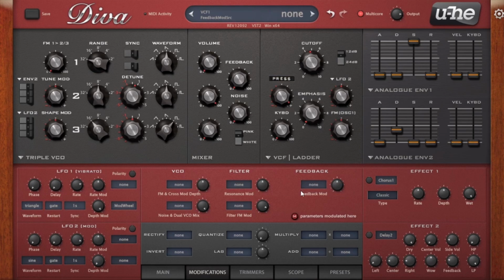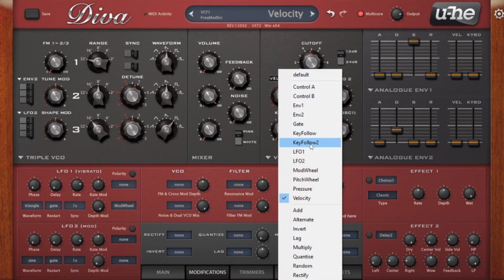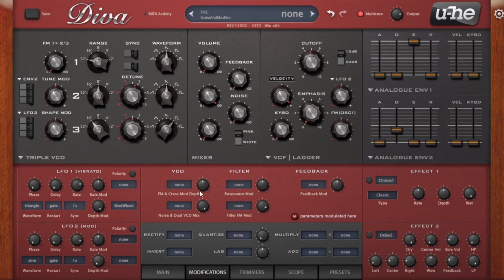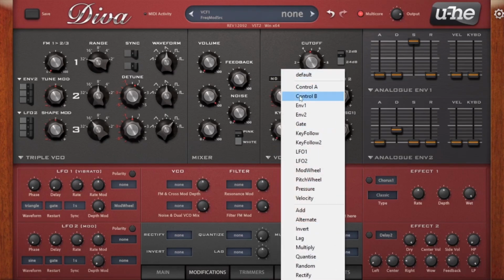Pressure is like aftertouch. Velocity, we know what velocity does. Just how hard you hit the keys. That adds velocity sensitivity to whatever parameter, which can get interesting because you can add it to here and have different velocity affect your FM depth or something like that. These are all the top ones right here.